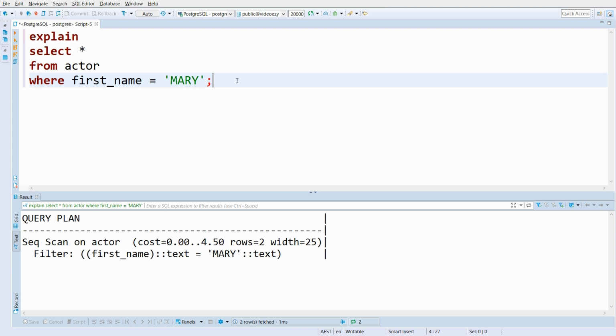Before I do that though, one thing that's important to note is that using explain alone didn't actually execute that query. When you use the explain command and give it a query, all the database will do is give you the query plan. How it would go about executing this query if it actually were to be run. But the query isn't actually being run. The database didn't actually go to the actor table and search it for all the actors with the first name of Mary.